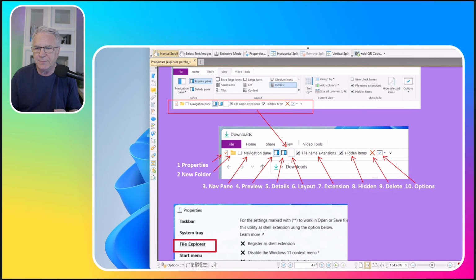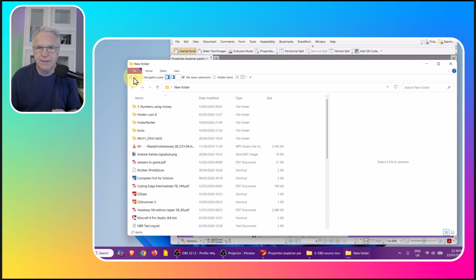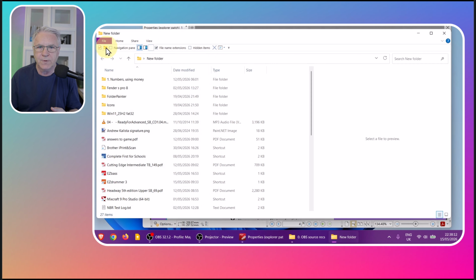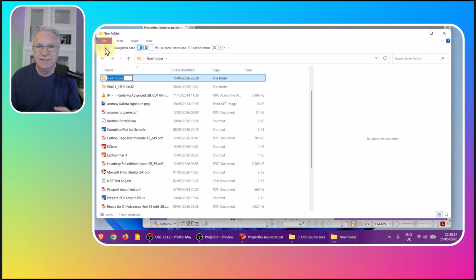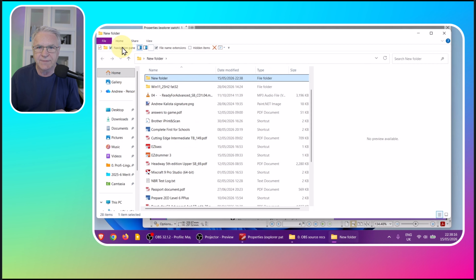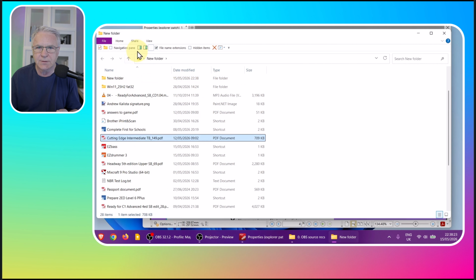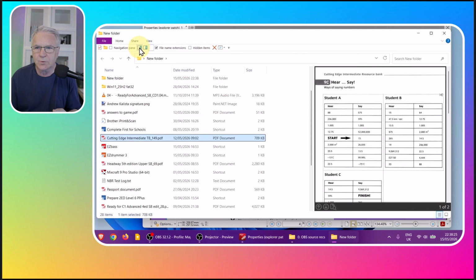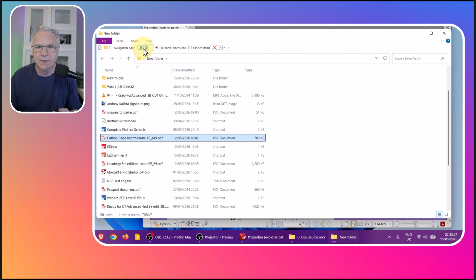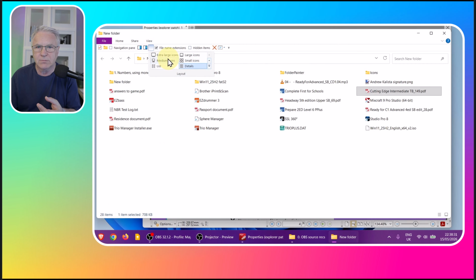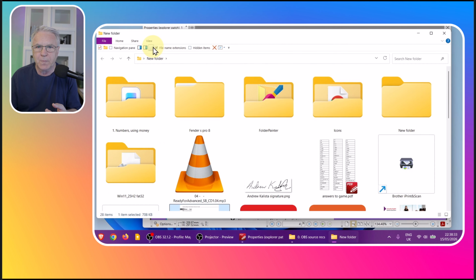In case you don't believe me, have a look here. Properties, clicked. New folder, created with just a click. Navigation pane shown, navigation pane hidden. Preview, let's say here's a document. So, quick preview, preview away. Details of document, details away. Layout, make them all big.